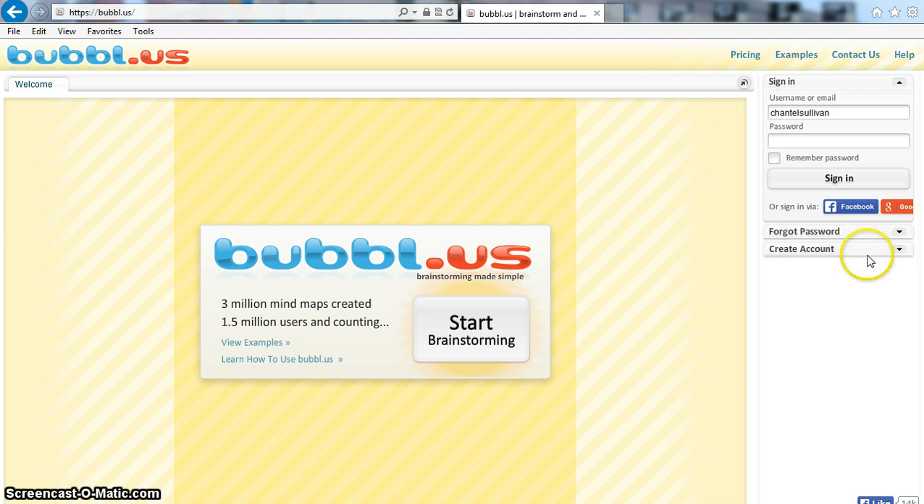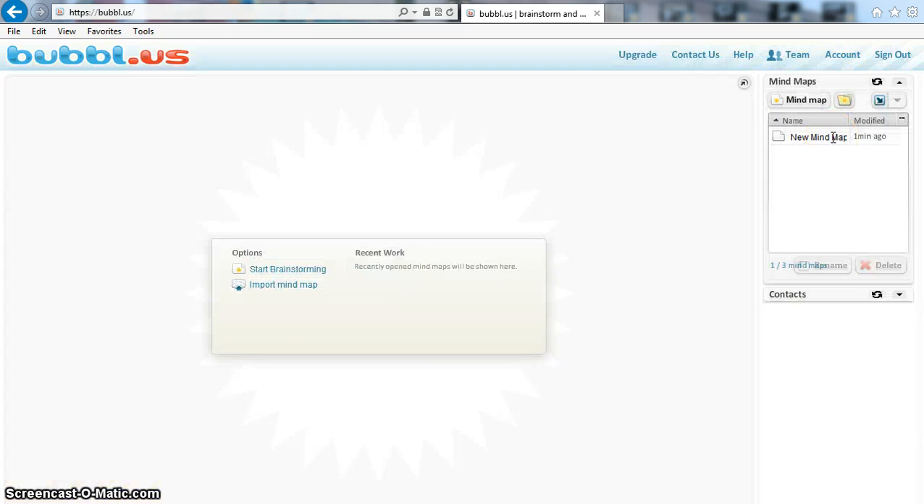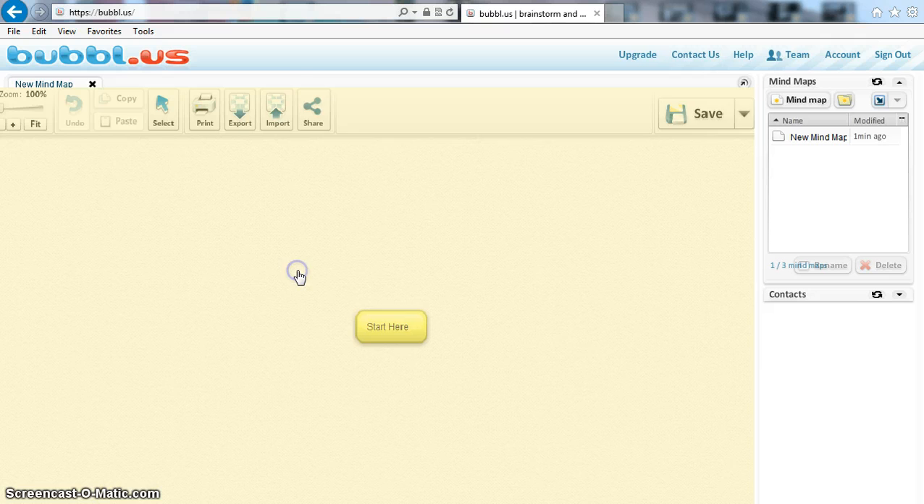First, let's create an account. When you create the account, I'd like for you to make your username your first name and the first letter of your last name. Your password should be the password that was given to you here at school to use on the computers. Confirm your password. Please do not put in a name. You may use your personal email address. Confirm the email address. Click that you have read and accept the terms of agreement, and then click Create Your Account. Once you're logged in, you're ready to start brainstorming.